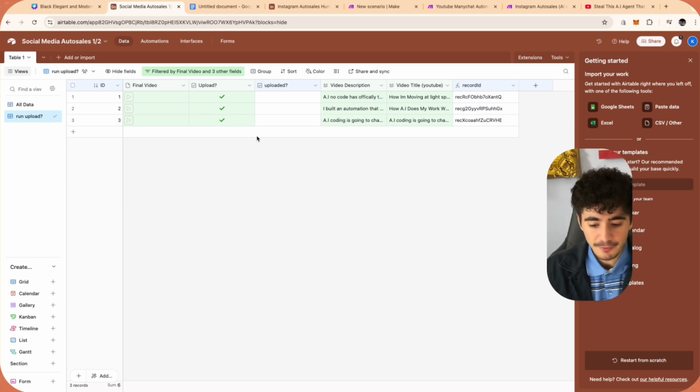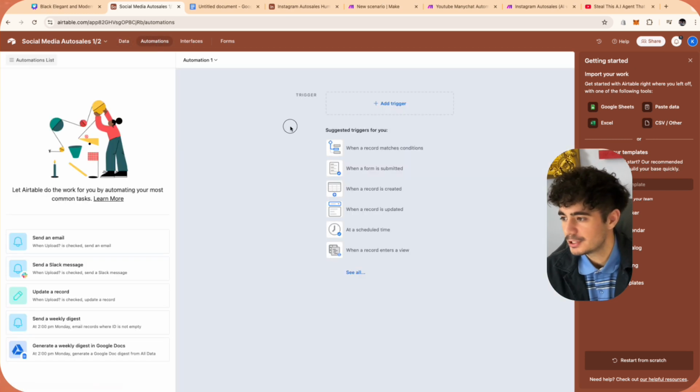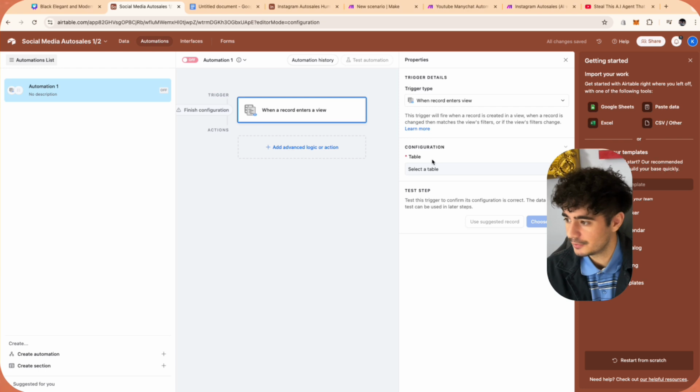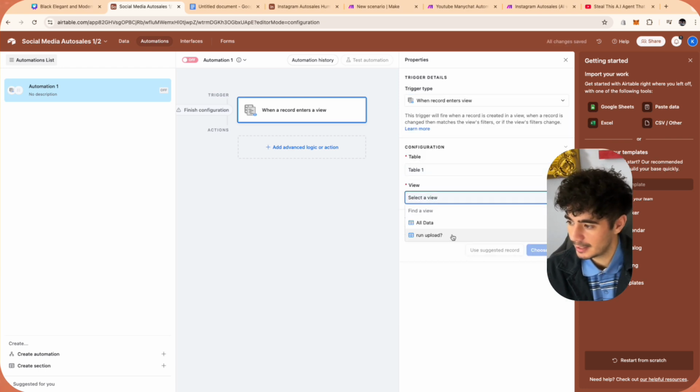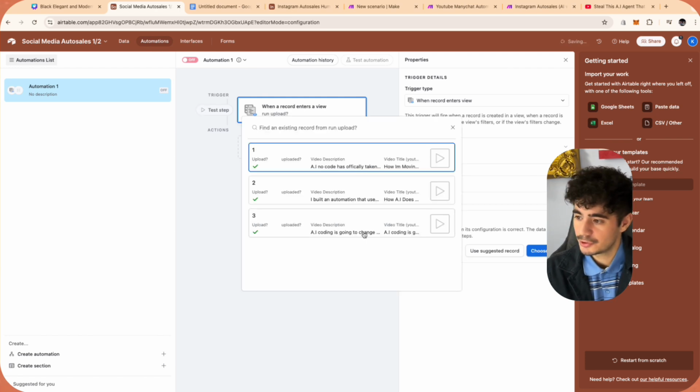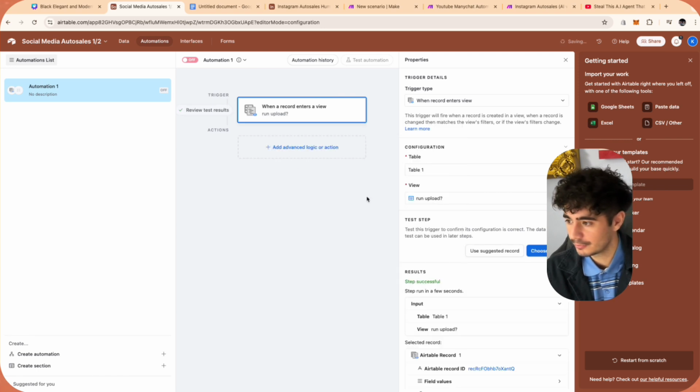So anyways, now that we have all of these checked off, we can go into this automation and we can start building it out. So we're going to add a trigger, and this is going to be when the record enters view. And so we're going to choose the table, which is going to be table 1, and the view is going to be this run upload view. So now we should be able to choose that record, or all the records that we checked off. So let's just choose number 1 for the time being.